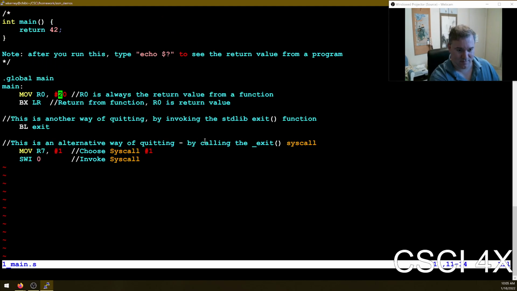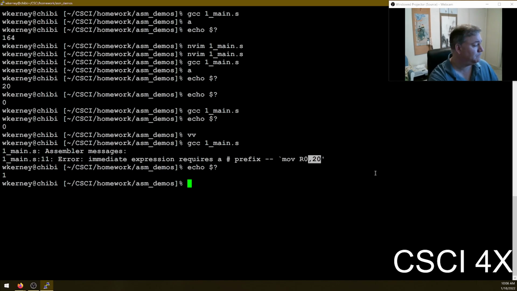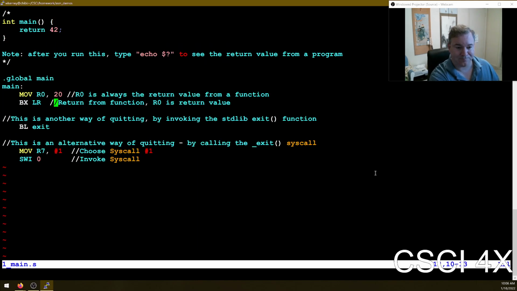Now, if I were to break this and make bad code and try compiling it, I get an assembler error. And actually, it's kind of nice. It's not as bad as a linker error. It tells me anytime you have a constant number in assembly, it needs to be prefaced with a pound sign. And it tells you that. That's really nice. And if I were to echo the error code, you can see that GCC returned 1 this time.